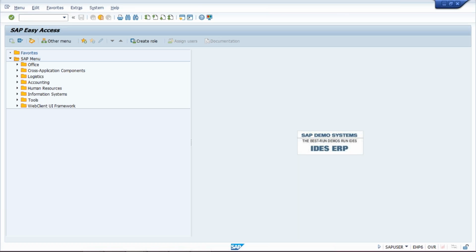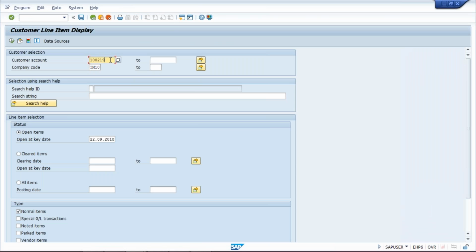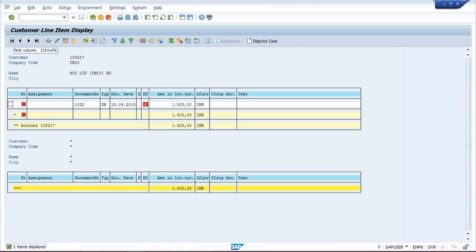FBL5 and press enter. So our customer is 217. This is your head office, right? Let me execute and we'll see what is the total. Open item here, 1500. We have given the branch office number, but the amount got posted even against the head office also.